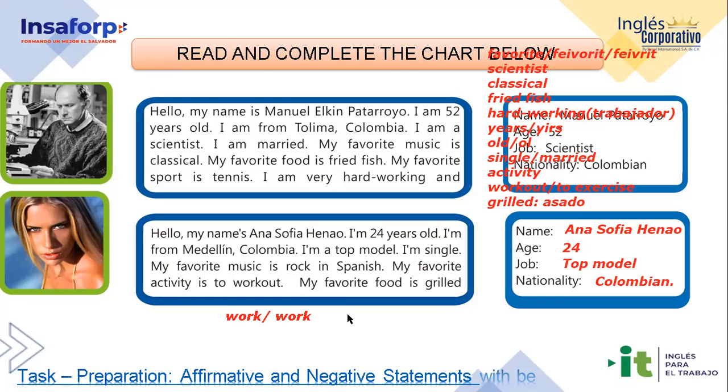Carmen Maria Santos. Wow, Carmen Maria Santos. Carmen. Hello, my name is Ana Sofia. Now, I am 22 years old. I am from Medellin, Colombia. I am top model. I am single. My favorite music is rock in Spanish. My favorite activity is to work. Workout. My favorite food is grill. Okay. Let me see.